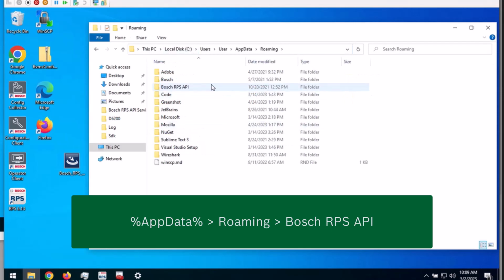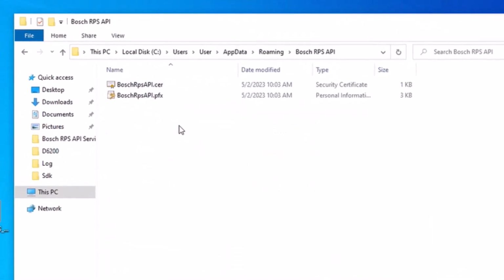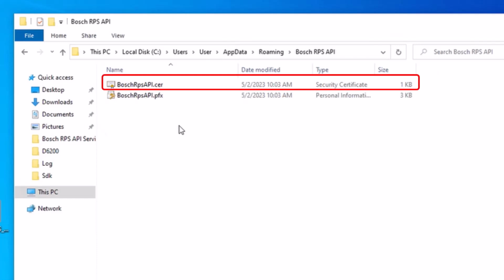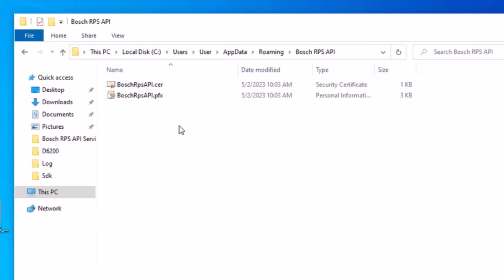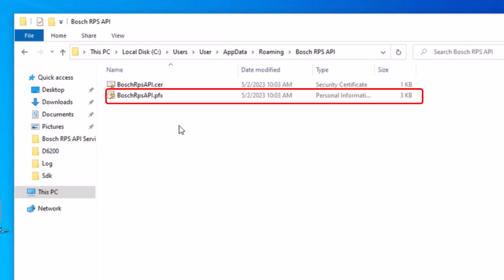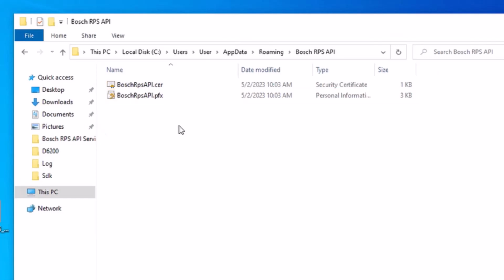There are 2 certificates. Bosch RPS API.cer. This file contains the public key certificate for the HTTPS connection. Bosch RPS API.pfx. This file contains both public and private certificates. This is protected by the password used in the installer. Copy the certificate files to the AMS computer.